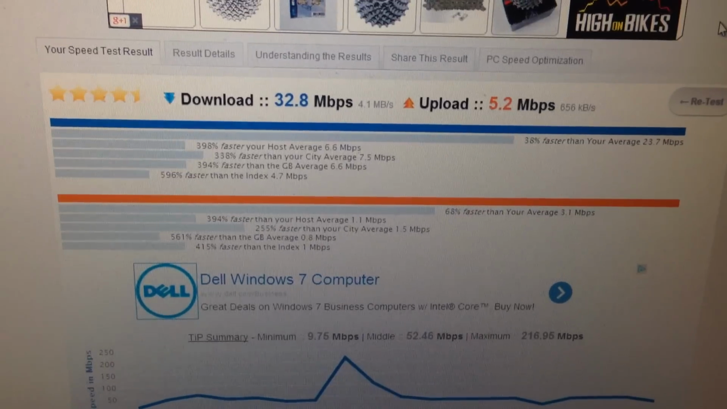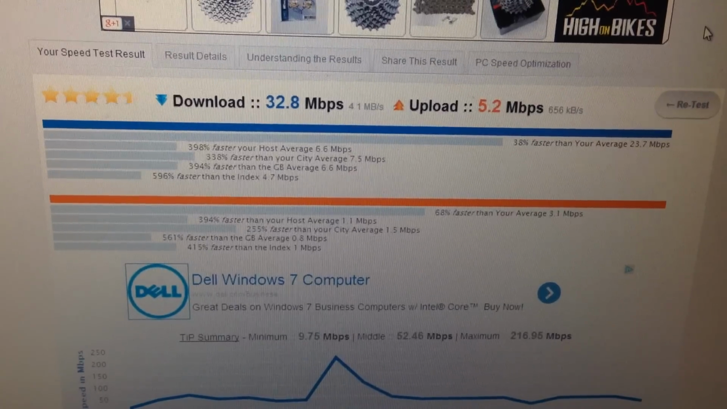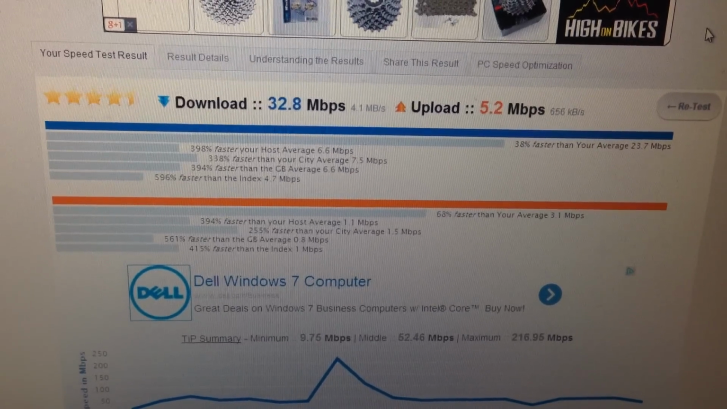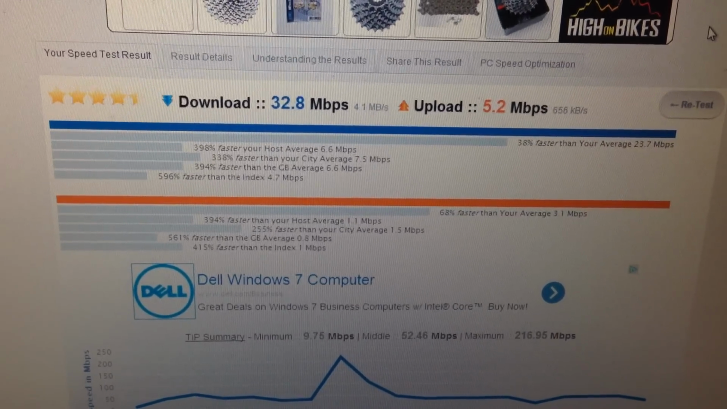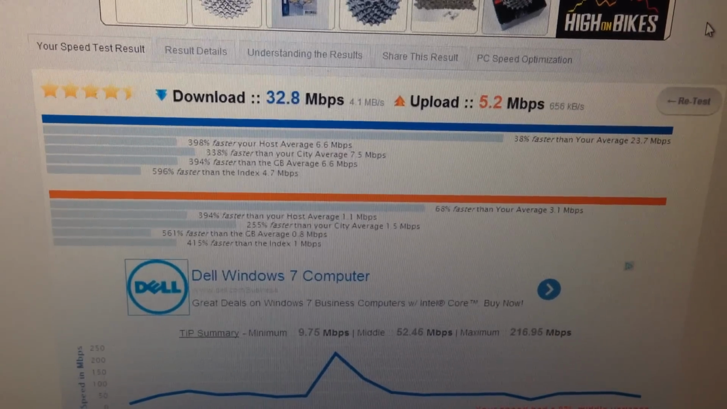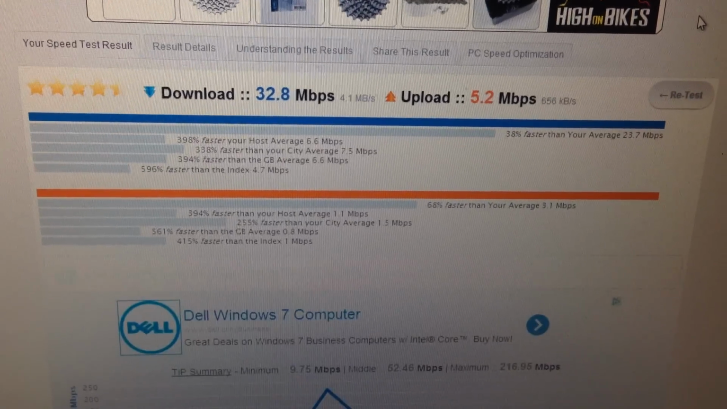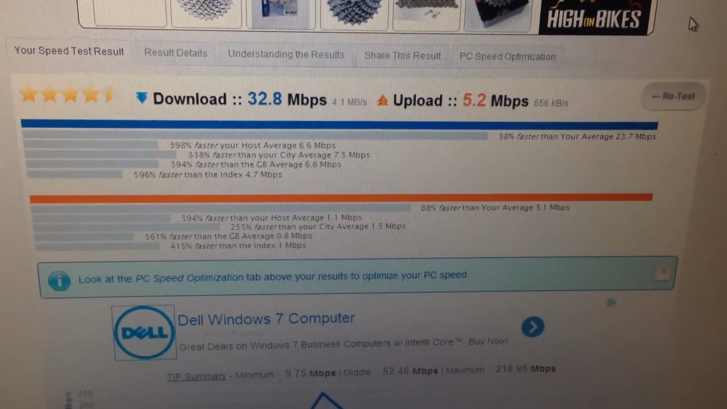There we go. So we have a download speed of 32.8 megabits per second and an upload of 5.2 megabits per second. Now, that's 398% faster than host average, which includes standard BT broadband connections. So that's a good benchmark score to test the Dell against.